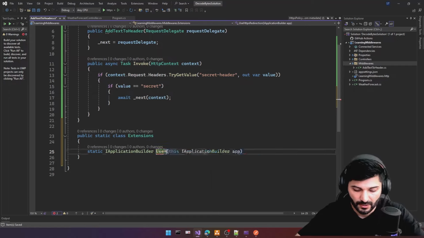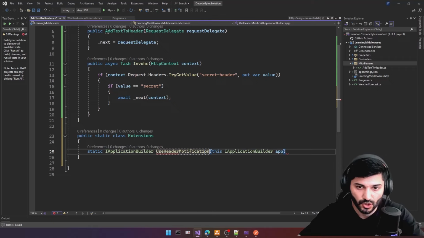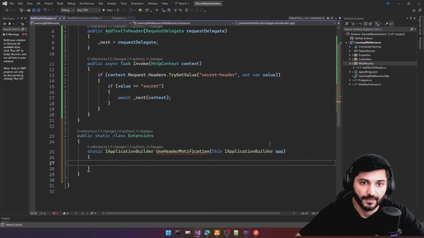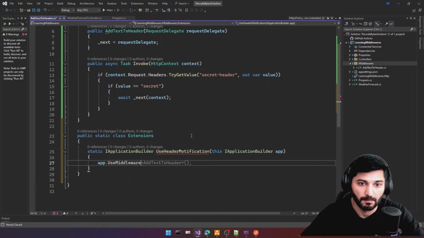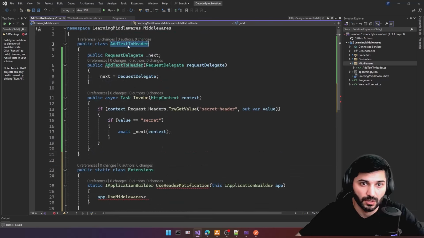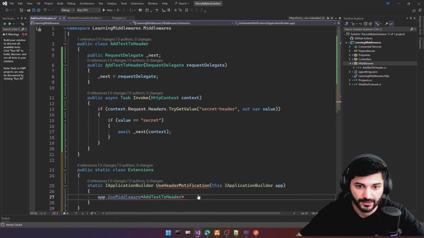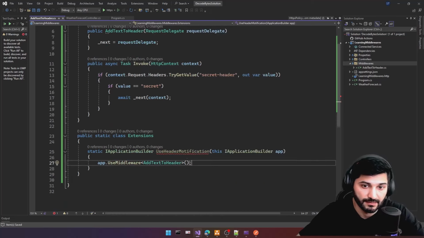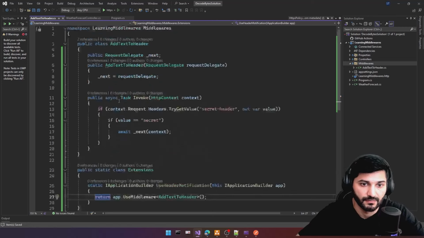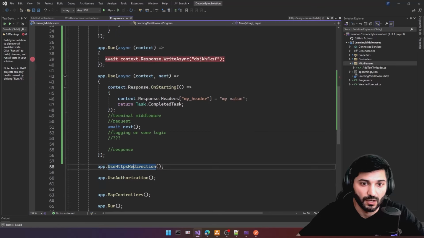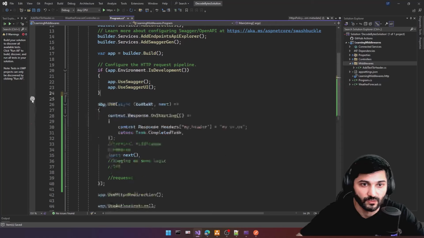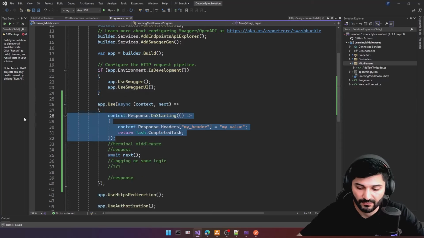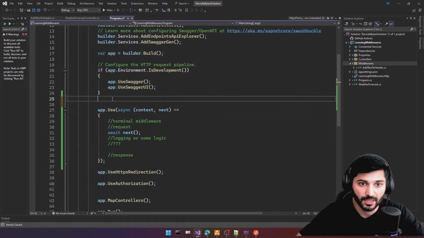Use header modification, let's say. And we'll just simply call app.use middleware. And this middleware will call our add text to header. Well, that's simply all. And we need to, of course, return this information. Let's go to our Program.cs. I am going to completely remove this one. Remove this run also. Let us flow in our pipeline.